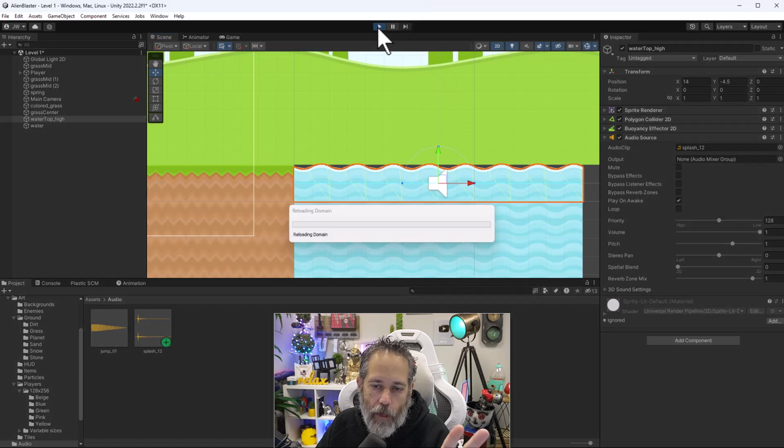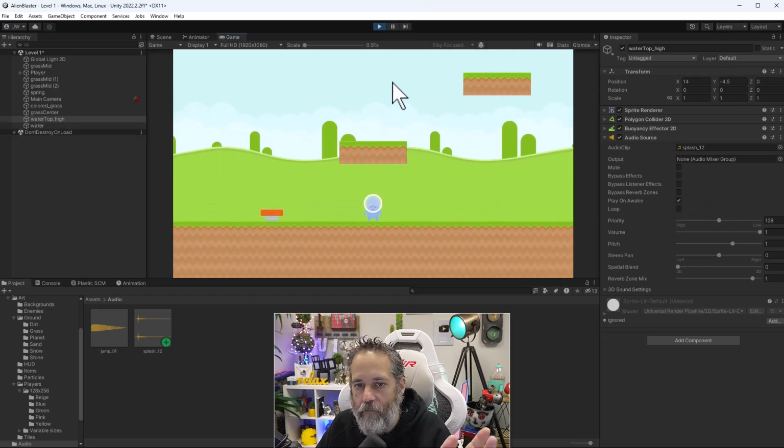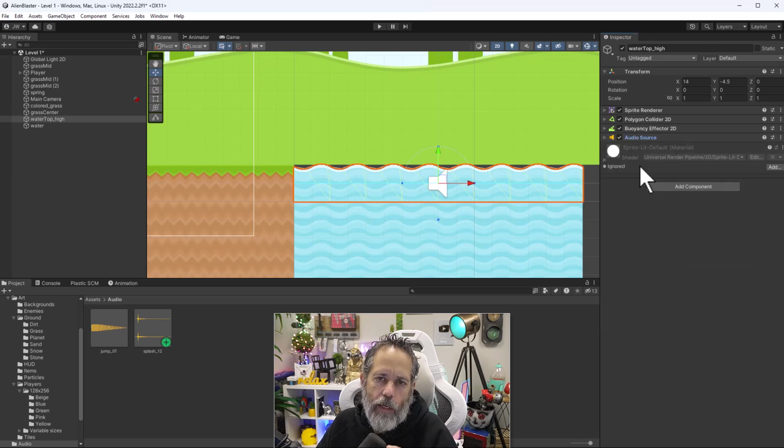Now if I hit play, all I'm going to hear is that sound effect play once when we start, because play on awake is checked. Let's hear that. Cool, but not what I want. So we're going to uncheck play on awake, minimize our audio source, and we're going to need to add a new script, something that plays an audio clip whenever we enter the trigger.